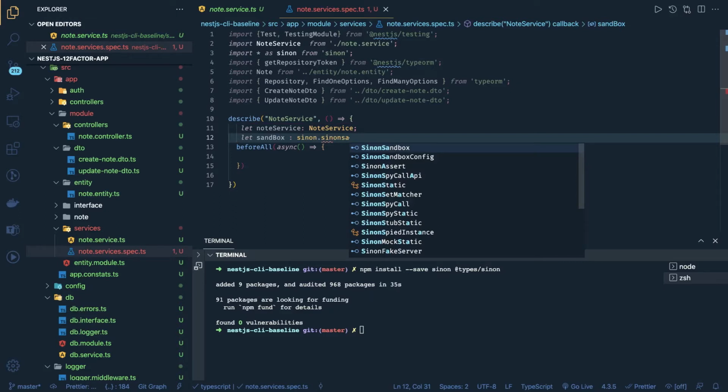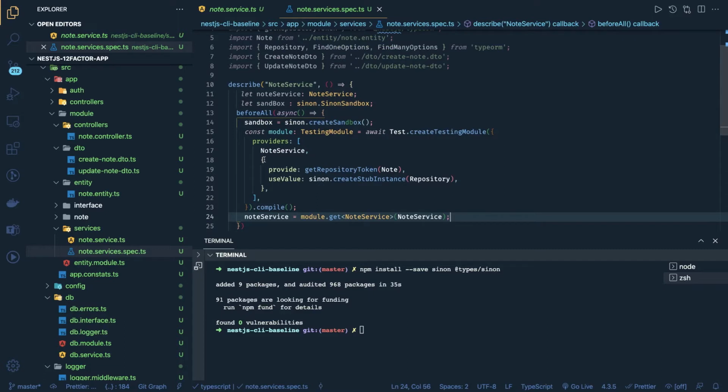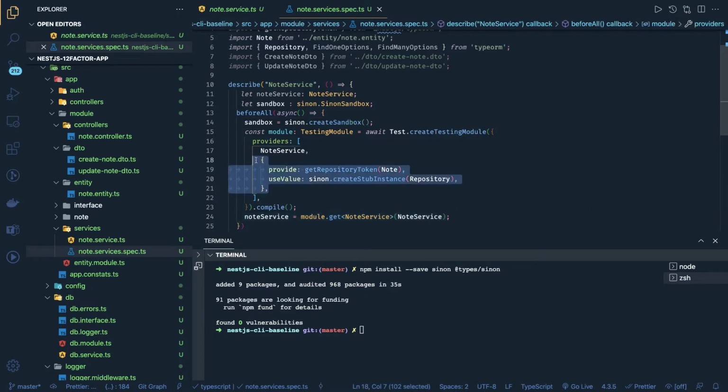Now in beforeAll, what we are going to do is create a sandbox for this service, and we are going to override the service method using provider. So if you take a look at this, what we are doing, Test.createTestingModule, and we are focusing on the node service. Okay, so what we are saying is there is a node service as a provider. Okay, what we want to do is override it with our custom definition, because we can't directly talk to the database, it's a unit test. So we are getting the repository token from typeorm.